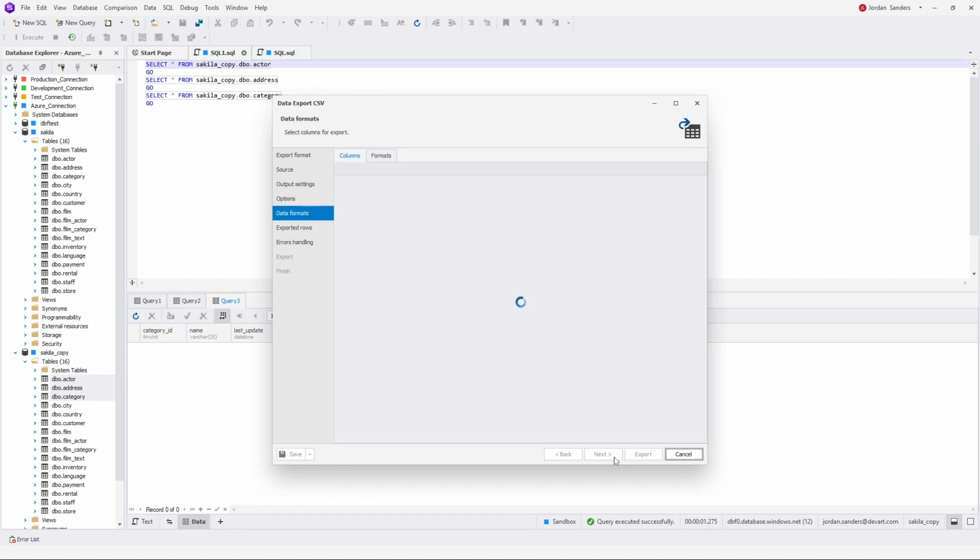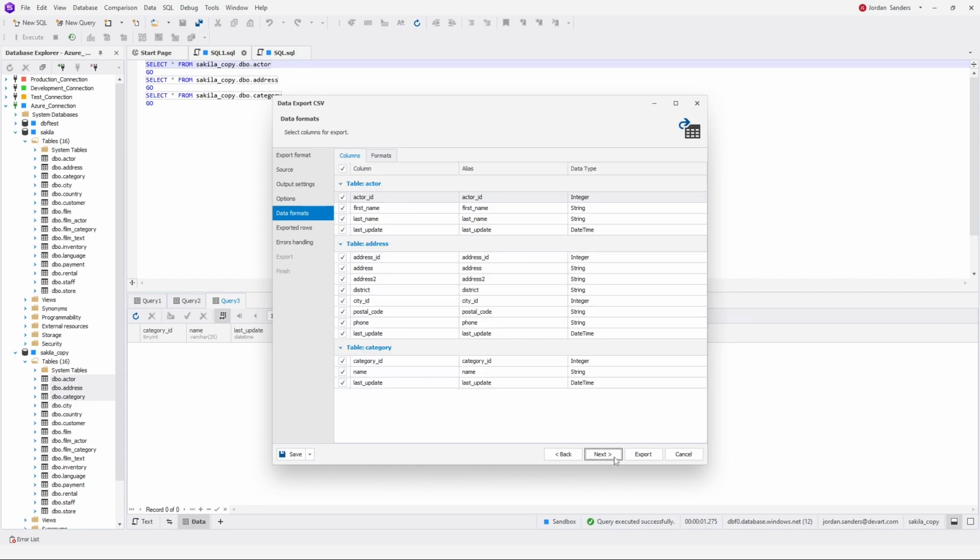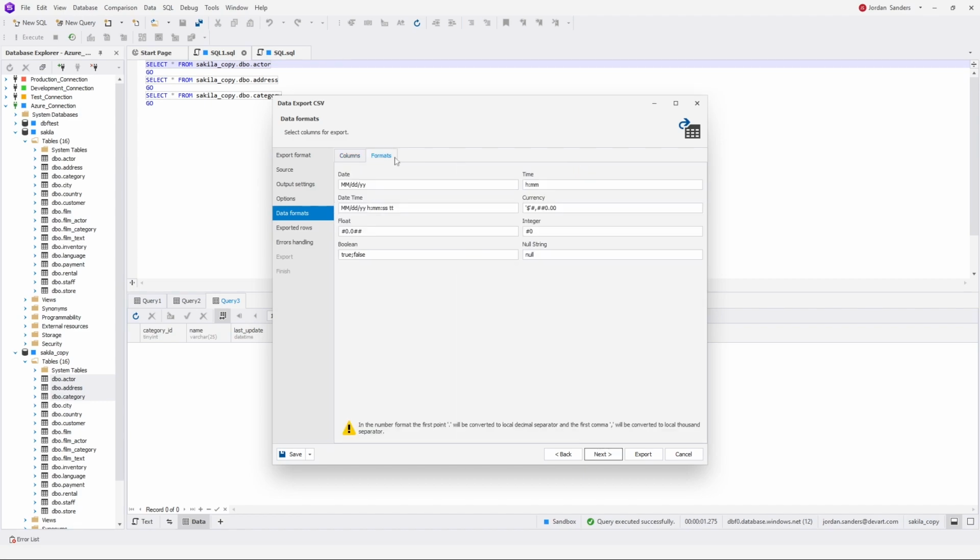Now we proceed to the Data Formats page with two tabs. The first one is Columns. Here we can select columns for export and verify their aliases and data types. The second one is Formats. Here we can change the default format settings for date time, currency, float, integer, boolean, and null string. Plus, we can set a binary encoding by selecting it from the drop-down list.